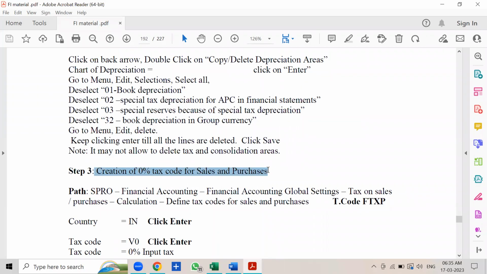This is the country level step. Our company code country is India, so this step is done at the country level. This step was already done, but anyhow, I will show you. In case this step is not done, you have to do it. Transaction code FTXP.